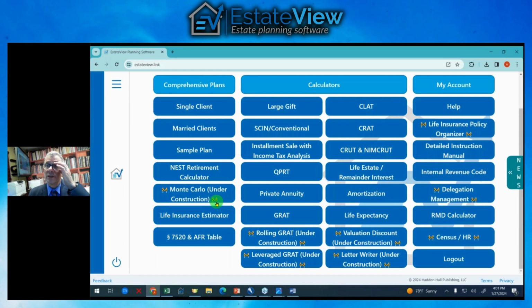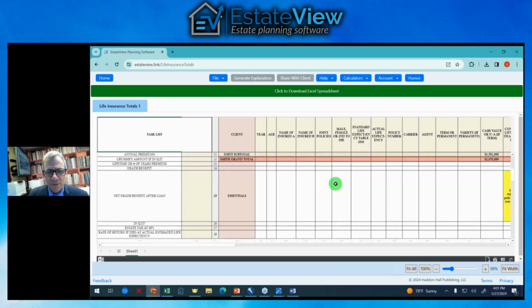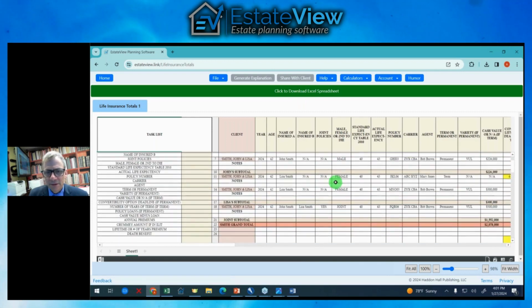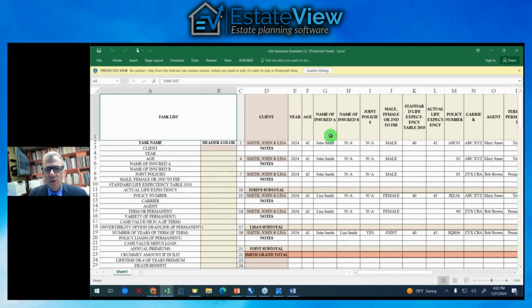Under construction, these items we expect to have open by April 1st, but right now, if you want to see what it's going to do, for example, life insurance policy organizer, this gives me a picture of it, and I can also click on the download Excel spreadsheet, and that will show you what the product will do.